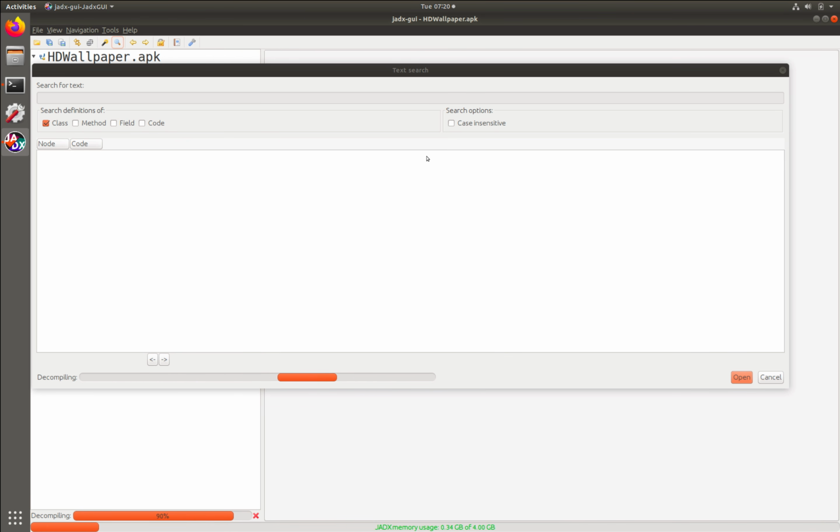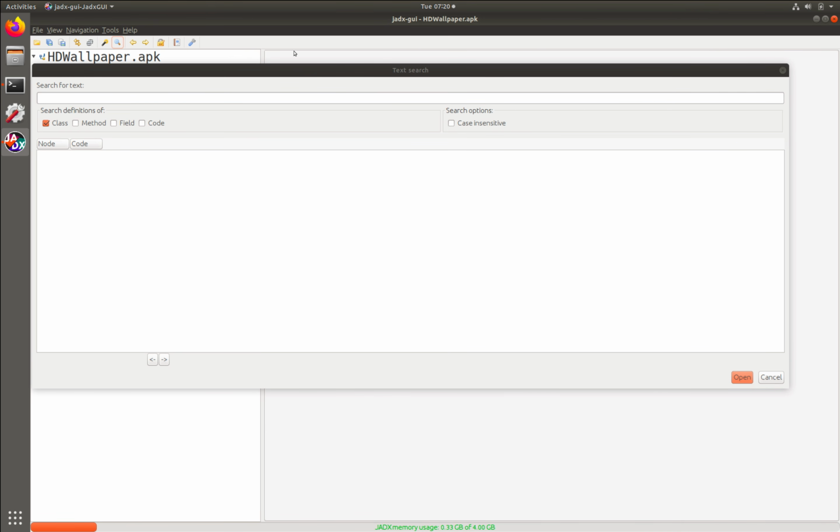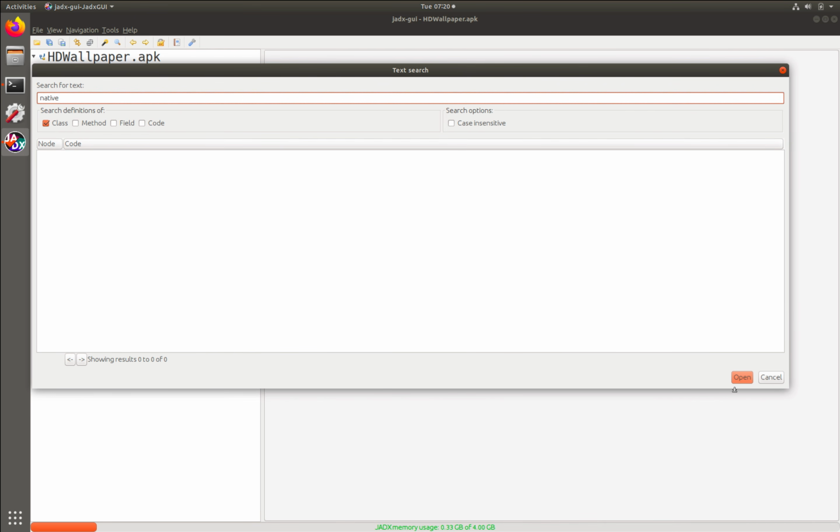Almost there. Oh, maybe. There we go. So I'm just going to do our little tip with space native space code.